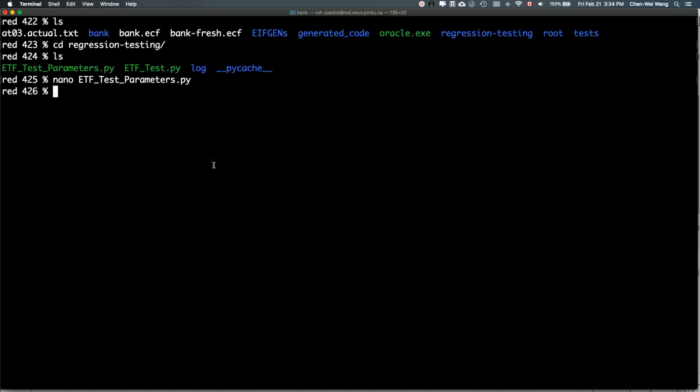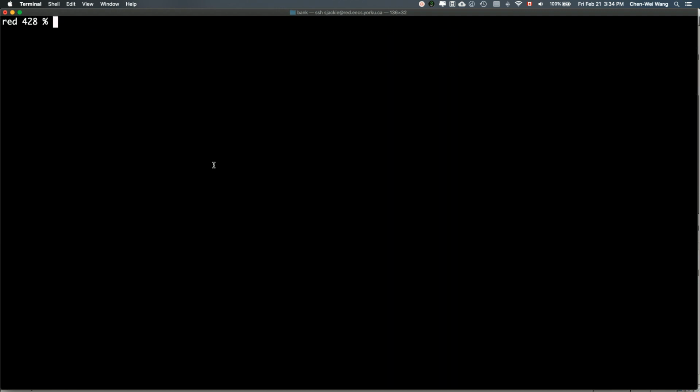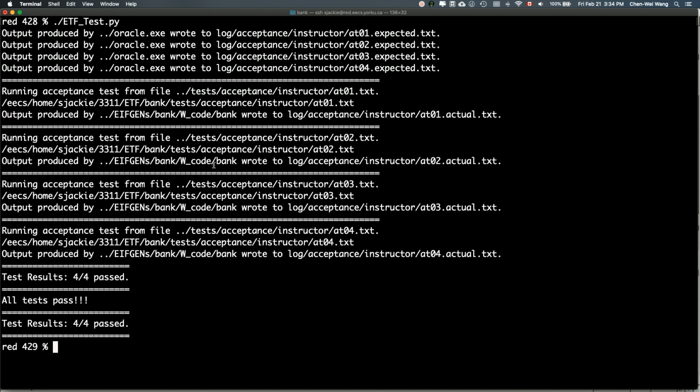Okay, save it, and now it's going to retrieve the executable from the W code. So what I will do now is to say ETF test.py. Sorry, I typed it wrong. No underscore over here. If I run it, you'll see now that's good. Everything just passed. Okay, so I really illustrated the whole entire process for you.